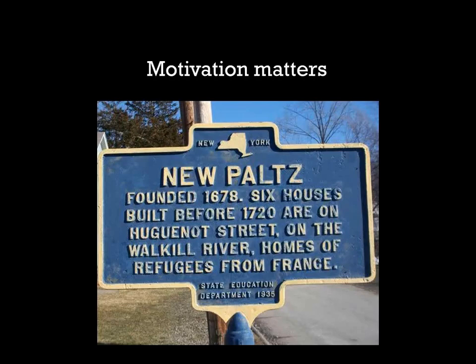This is one of the historical markers in New Paltz. New Paltz, you can see, was founded in Ulster County, in the southern area, Hudson Valley area of New York, and it was founded by the Huguenots. The Huguenots were refugees from France. Their motivation was religious persecution. I actually have Huguenot ancestry. One of these 6 houses was built by my 9th great-grandfather, Hugo Freer.